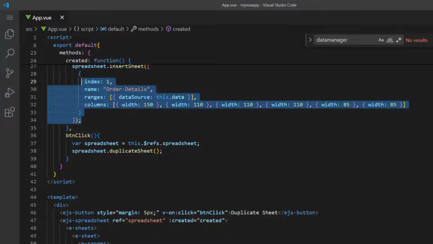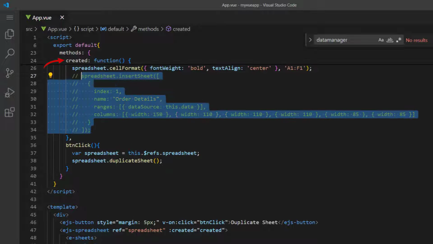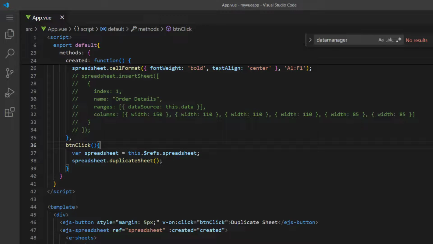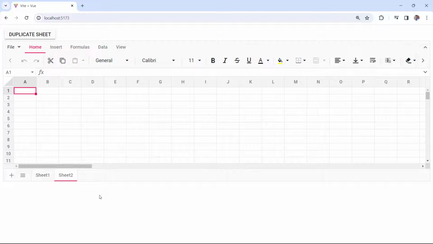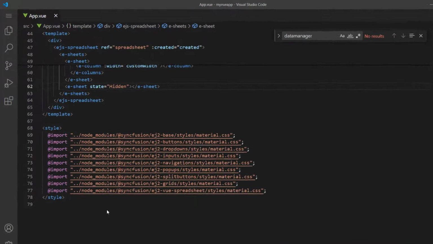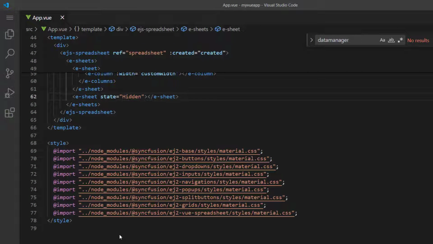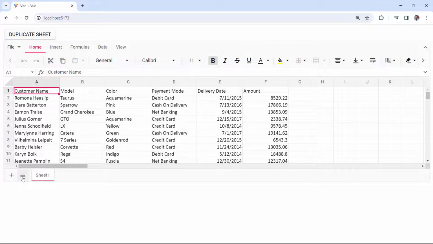Then comment out the insert sheet method inside the created event callback method as the data source has already been passed through the sheets tag. Currently, the newly added Sheet 2 is not visible, but you can make it visible by selecting it from the List All Sheets menu. When I change the state to Very Hidden, Sheet 2 is not visible in the List All Sheets menu.